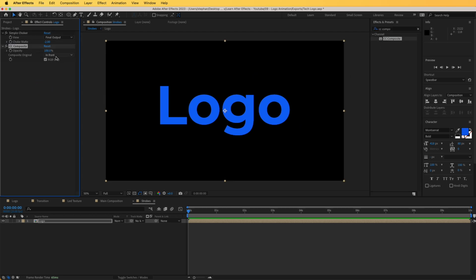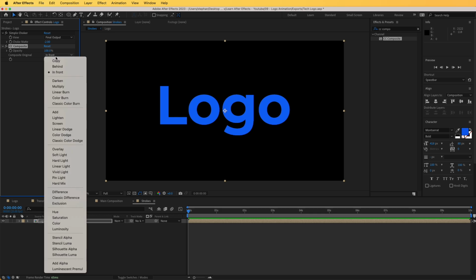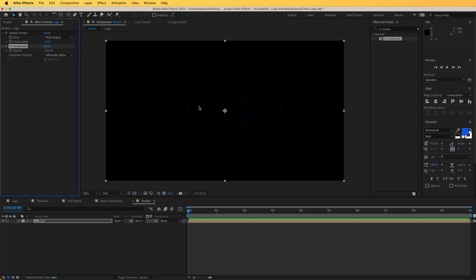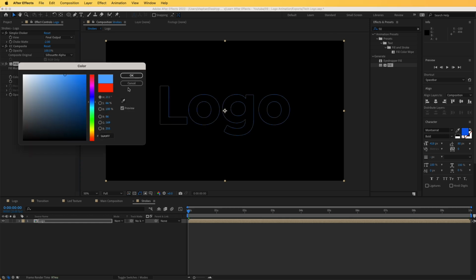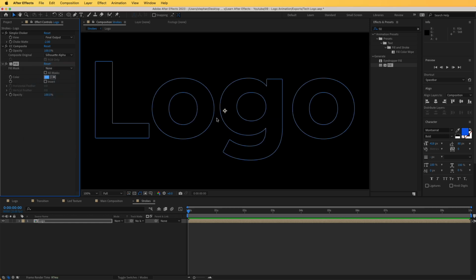And with this, we can create a stencil of that logo, kind of. So we're going to use Silhouette Alpha. Great. There's not much that you can see in here, but if we add a fill effect in here, so fill, we can recolor that edge to any color that we want. Let's make it this blue, click on OK, and like that, we get the edge of that logo. So how can we animate this now?